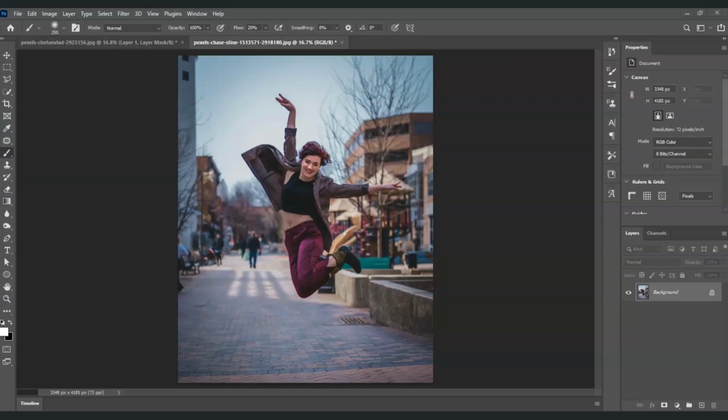So let's get started! So here in our document, I got here an image of this woman, and our goal here is to apply the bokeh effect, and we're gonna make use of the mask for revealing our subject.